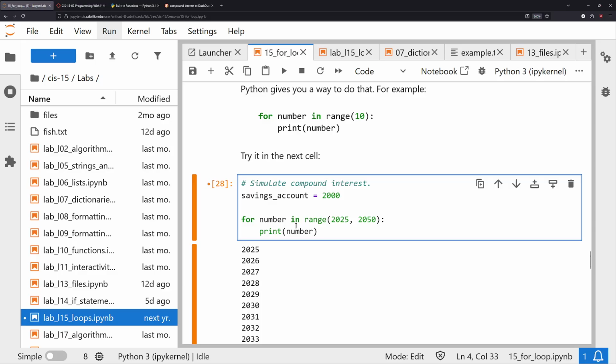So here, let's take this step by step. For each of these years, let's just go ahead and print out how much money we have. So here, in the print statement, I'm gonna say in the year number, you have this much money. I'm gonna put savings account here, and then this number is meant to be a variable, so I'm gonna put this in curly braces.